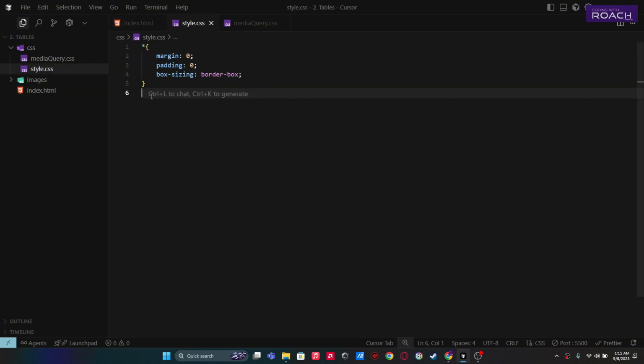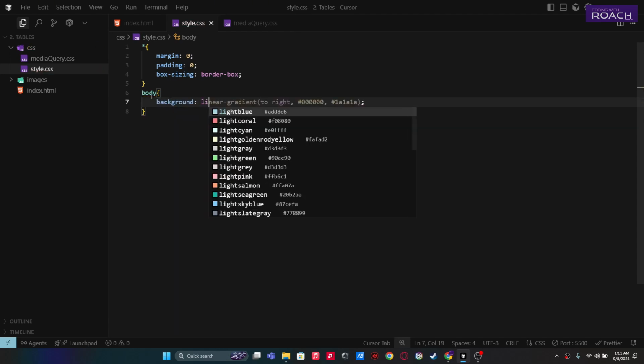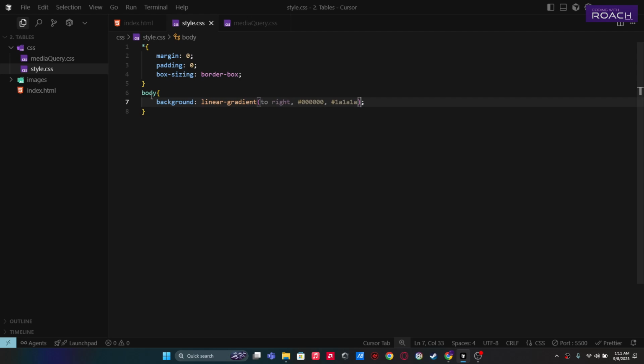So I'm going to pick the body and give it a background color. I want to use linear gradient. So body, go for background, use linear gradient. Linear gradient is used to mix colors together, right? So I have background is linear gradient. I'm going to give the direction of flow of mix for the color. So let's say to right.